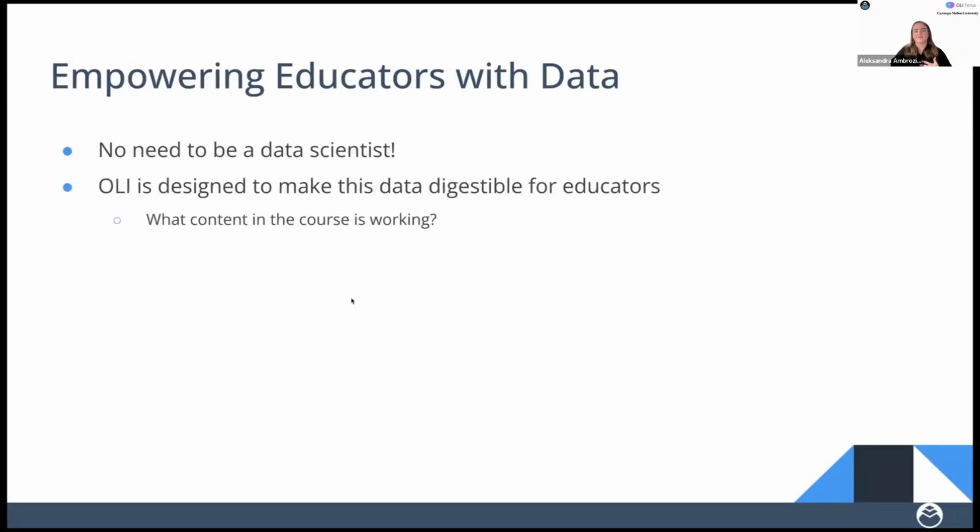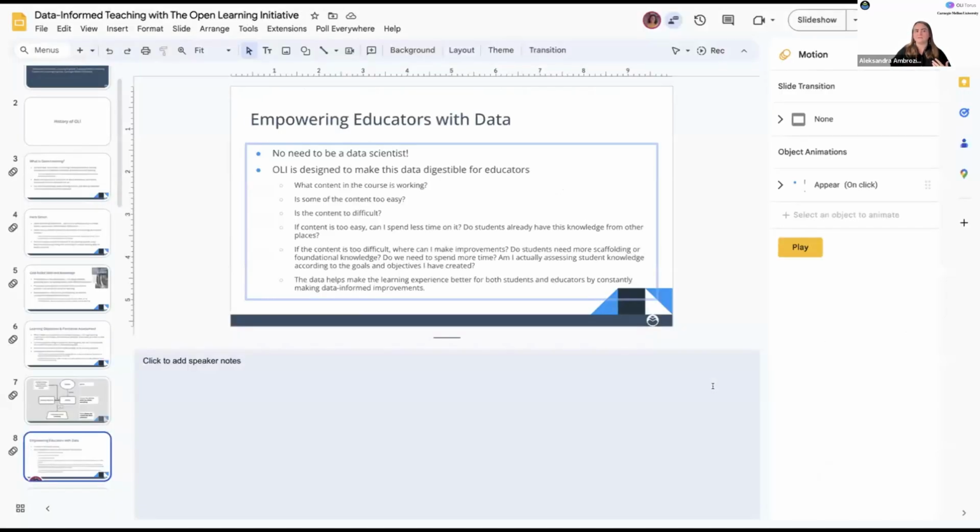So OLI is designed to make this data digestible for educators. And we have tools to do that as well. And Caitlin will touch upon them later. So when it comes to this, what content in the course is working? What is too easy?